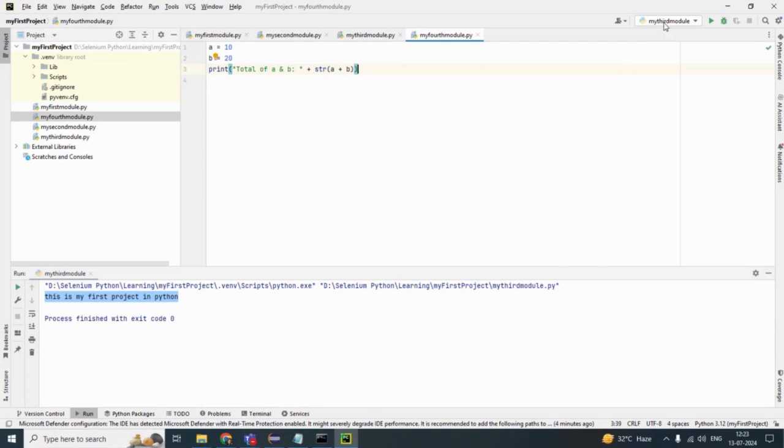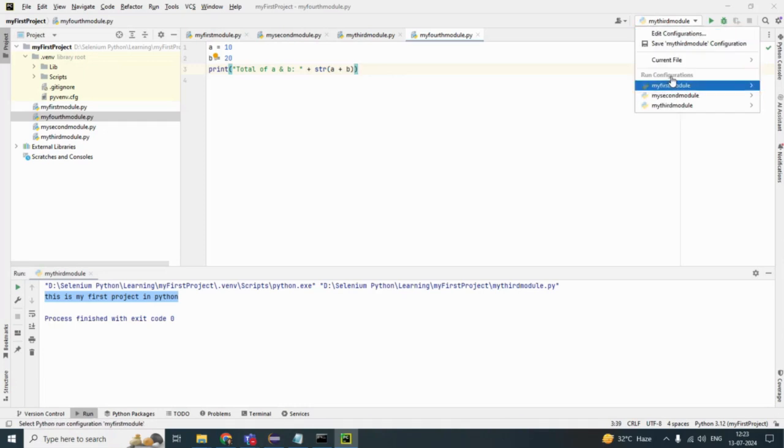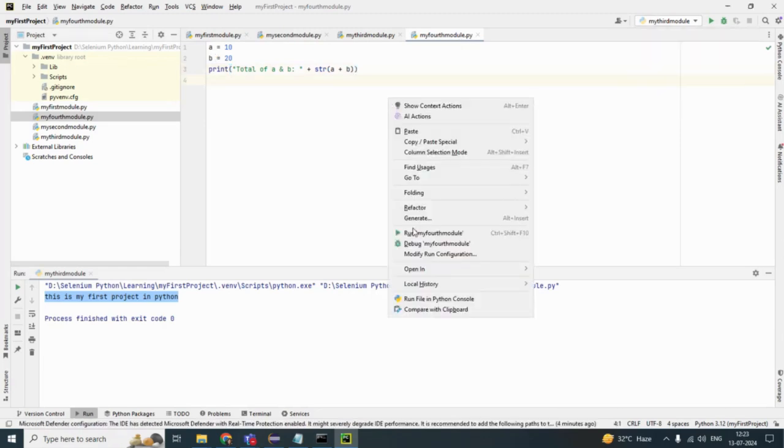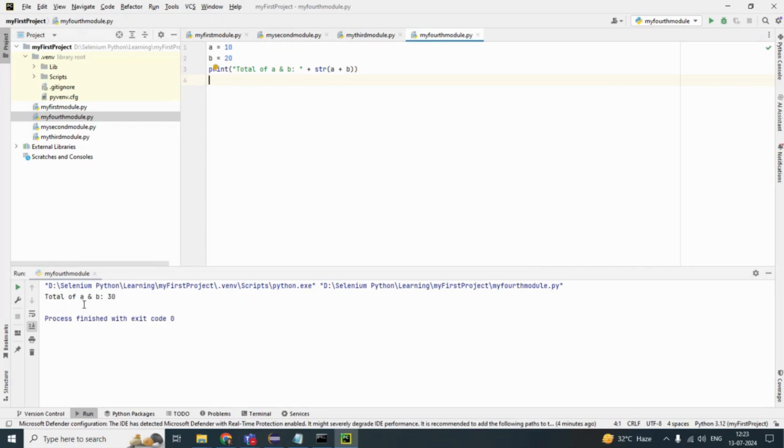Now again, in my configuration there is no run config for my fourth module. So again I will right click on this and run. So the total of A and B is 30.